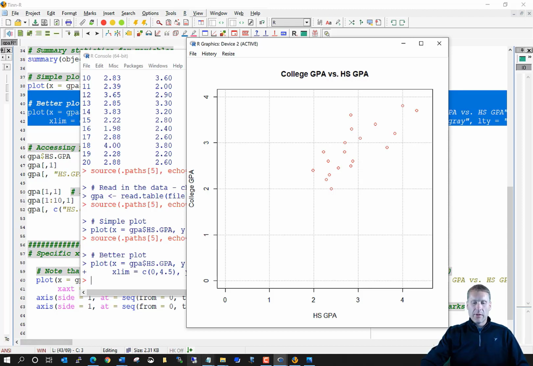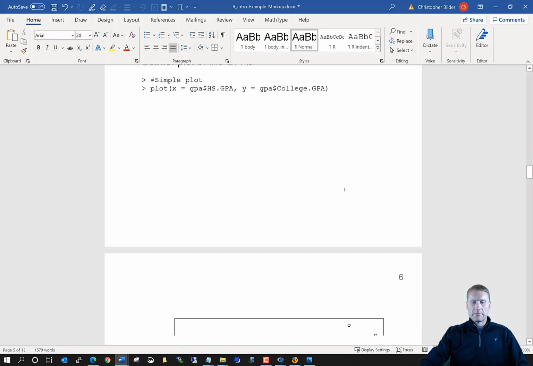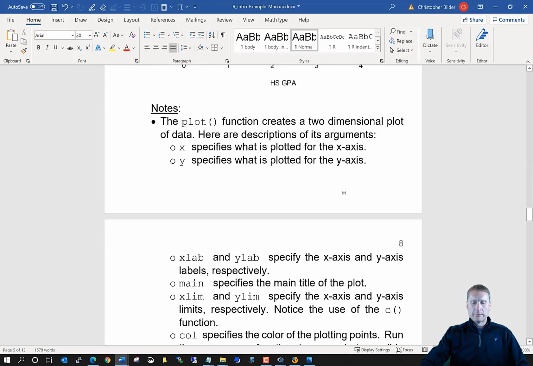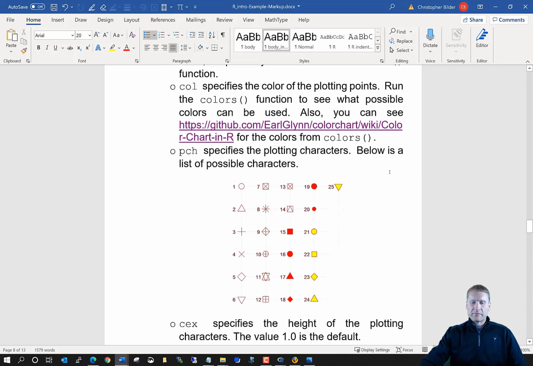Okay. Let me get back here into my notes. Okay, so if you want to know more about all the different colors that are out there and their corresponding names, you can run the colors function, and that will give you a list. I think there's like 600 and some different colors. You can also go to this website here and actually see a plot of all the colors.